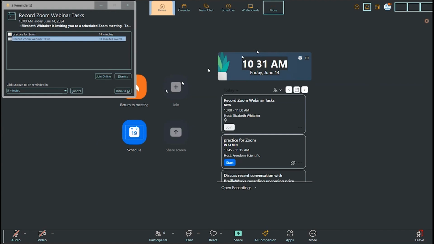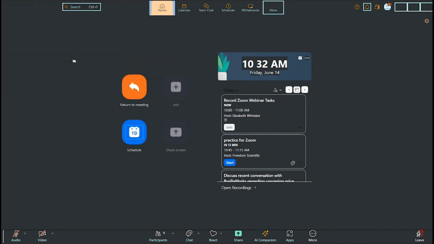So, and there's my Outlook calendar reminding me that I need to go to this meeting I just scheduled. Reminder left. Escape. I'll press Schedule. Escape. So, that is one way that you can schedule a Zoom meeting via the Zoom desktop app.